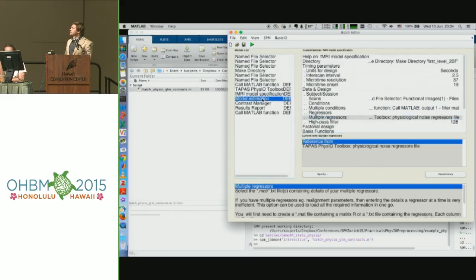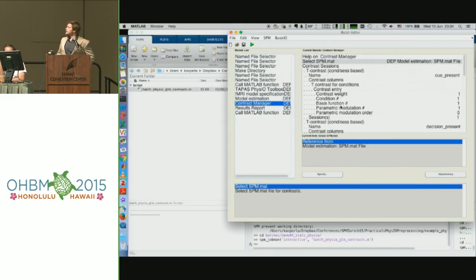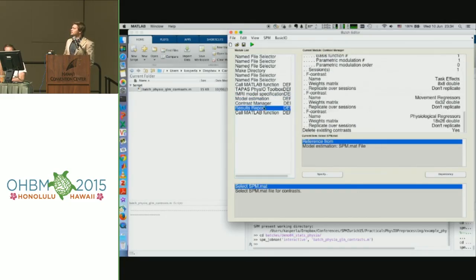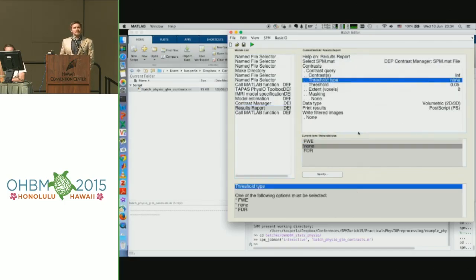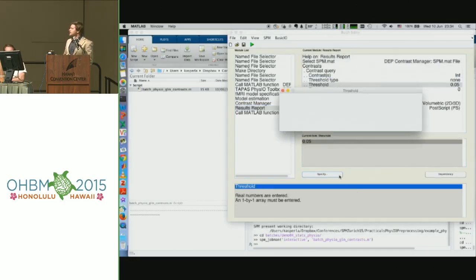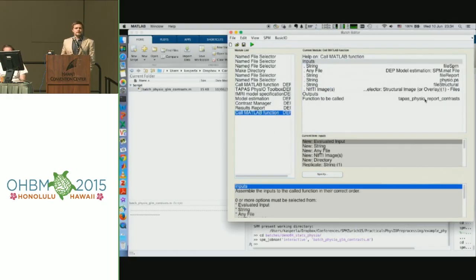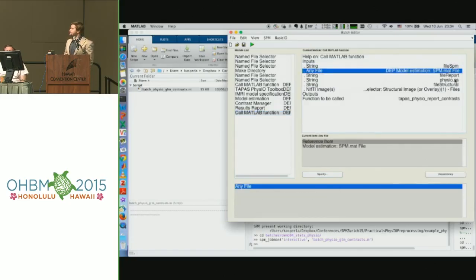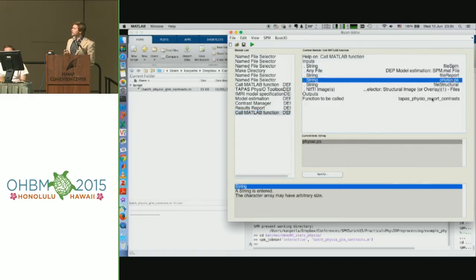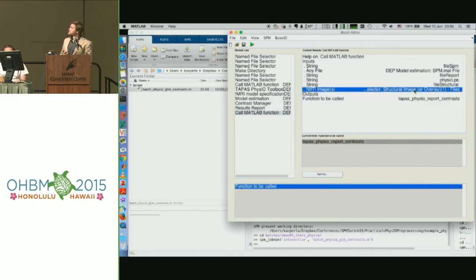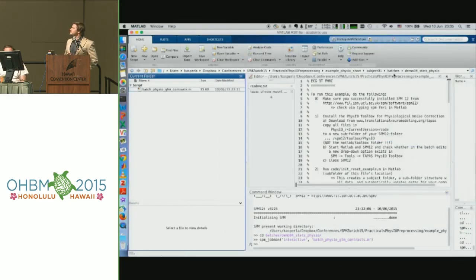And finally, we can estimate the model, report the contrast. We are quite liberal here because we only have 100 scans. And in the end, we report all these contrasts with this custom function of ours, and output all the graphics output into this physio.ps file. So let's run it.